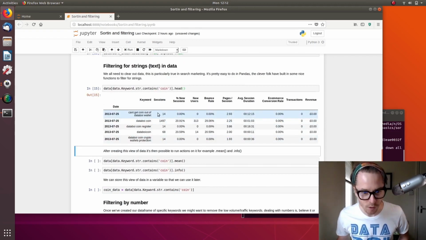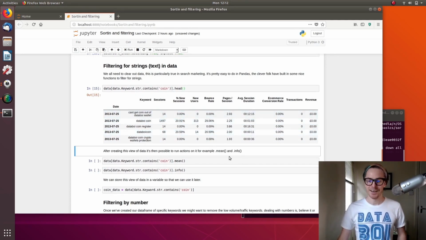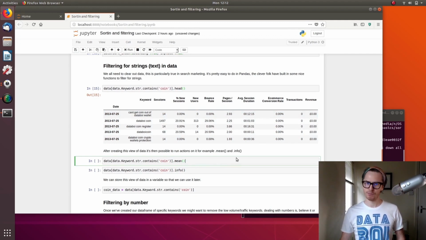So can't get coin out of DATABOI wallet. Yeah, we're going to do a DATABOI coin for real.